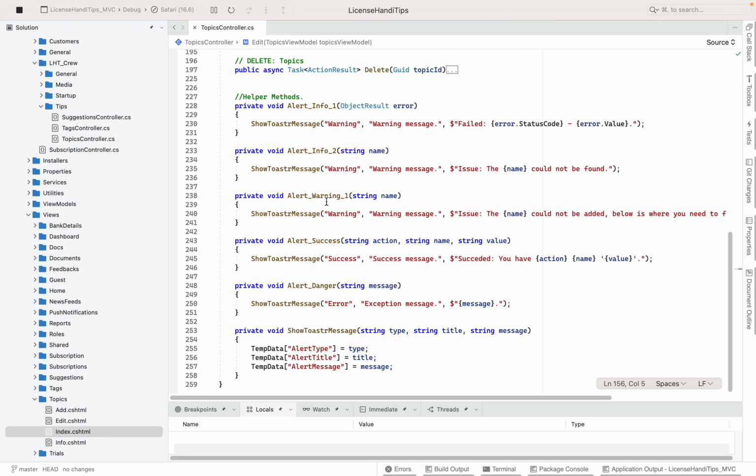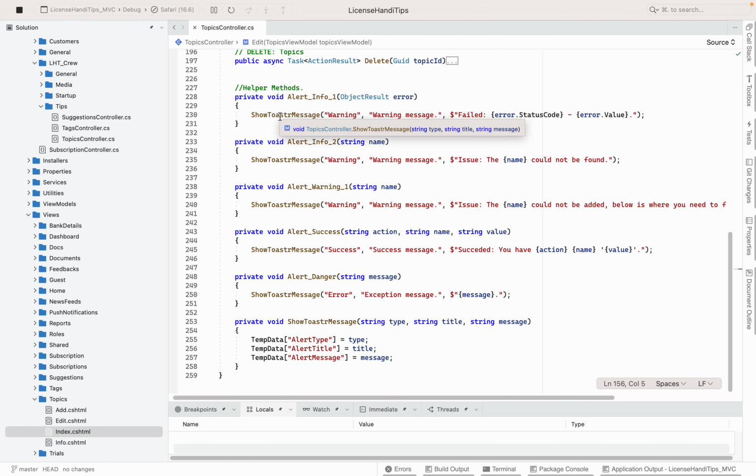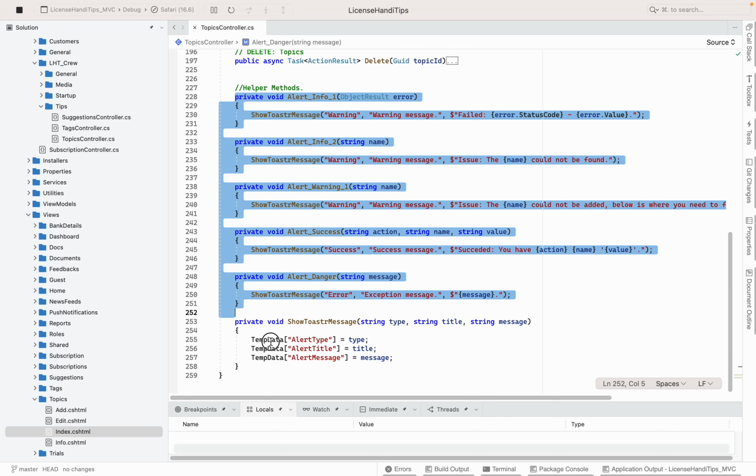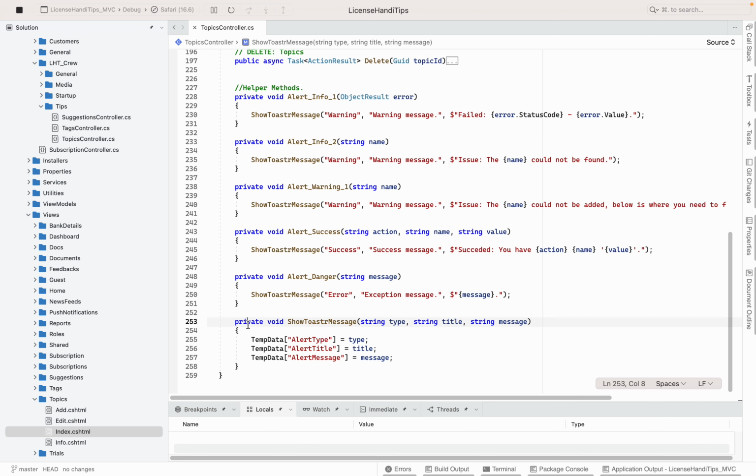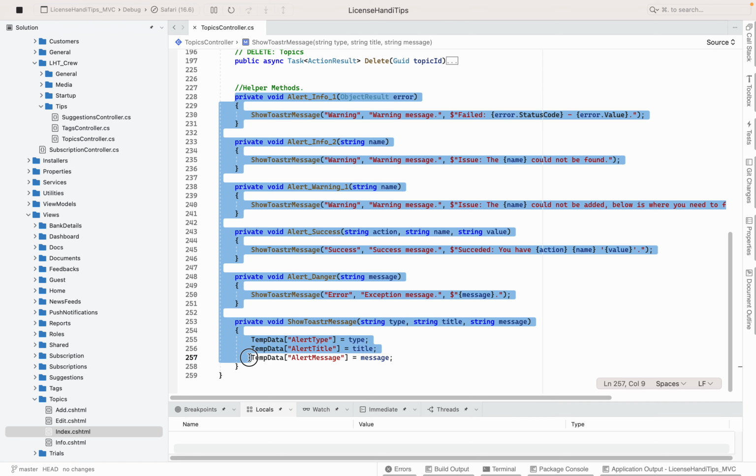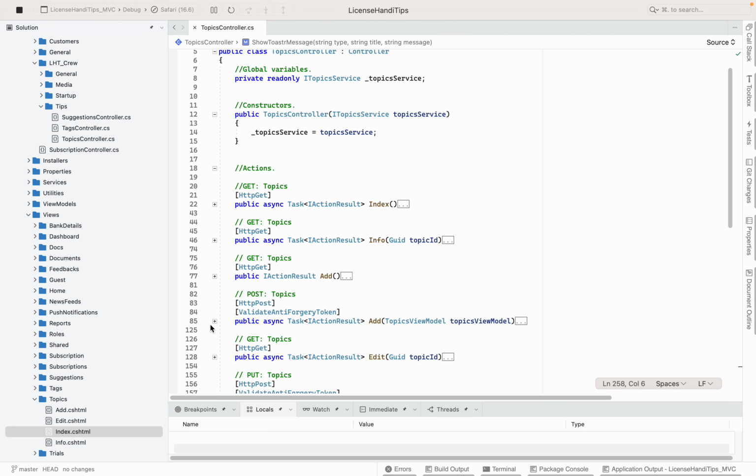Good. Then I have helper methods. So this guy will help me with showing the toast messages. I also made a video where we talk about what on earth these are. But if you note something, they're all private. It's very important because each and every action I do, I trigger a toast message. So they're not publicly exposed outside of this class. Make sense? Good.